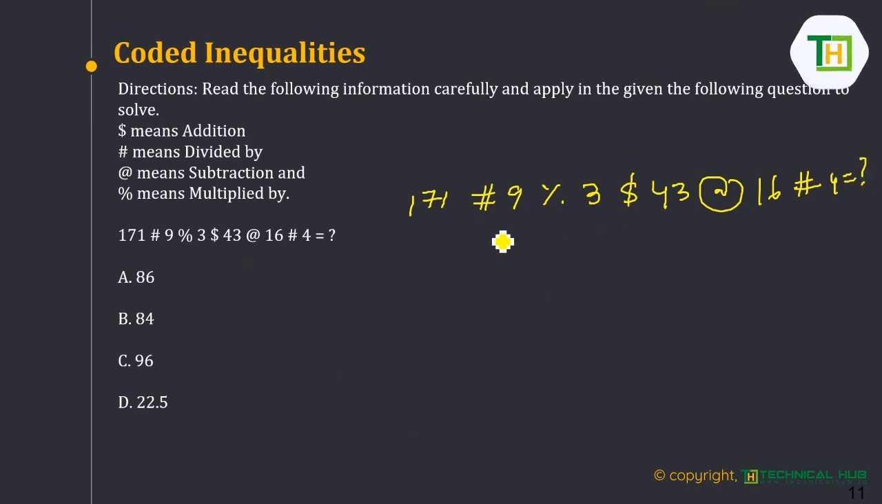So hashtag replaces division. Percentage replaces multiplication. Dollar replaces addition. At the rate replaces subtraction. Again, hashtag replaces division. Okay, so solving this equation means using what is here?